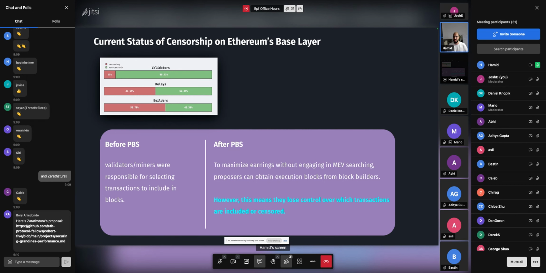And let's see why the censoring could happen here. I'm not going to talk about PBS because I'm sure most of you know about it. But let's just check this. Before proposer-builder separation, the miner and validator were responsible for selecting the transactions from the mempool, and after that putting those transactions in the block body and executing them.